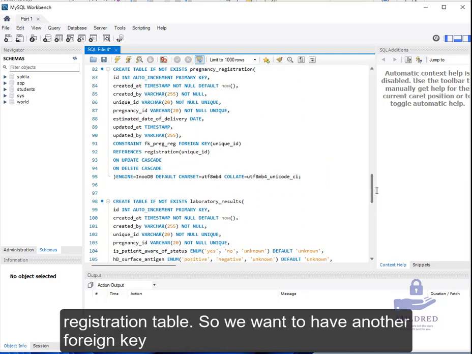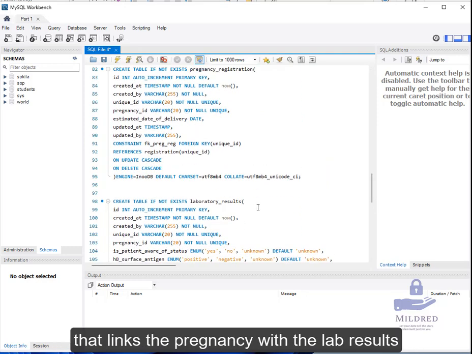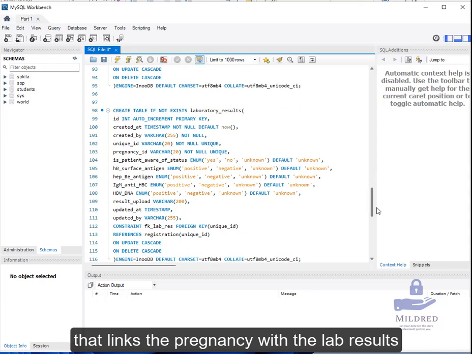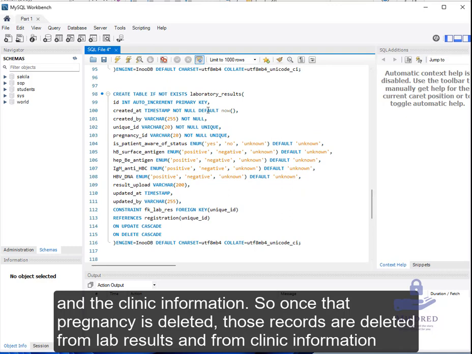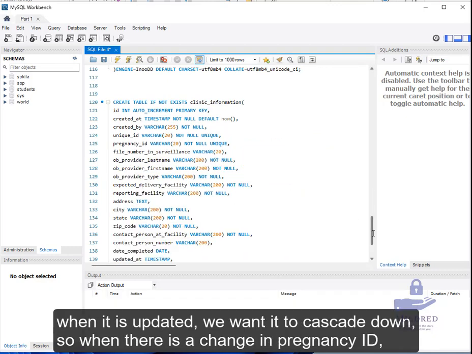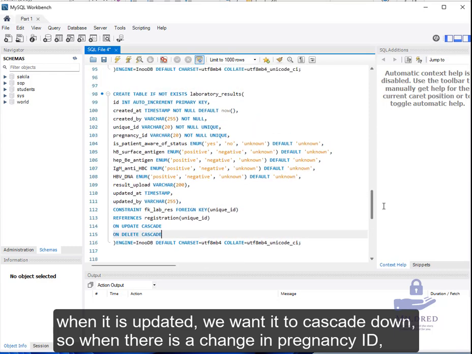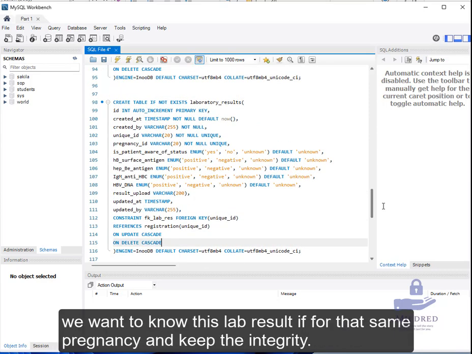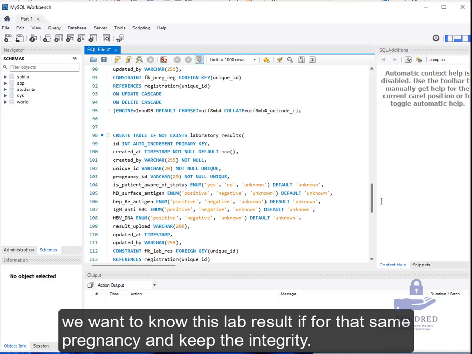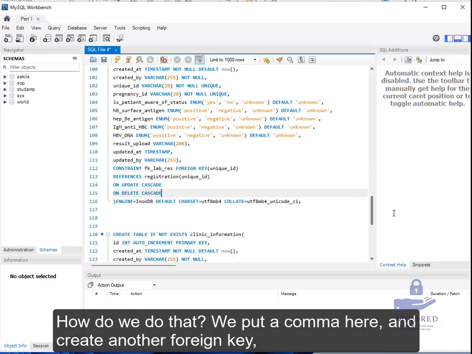So we want to have another foreign key that links the pregnancy with the lab results and the clinic information. So once that pregnancy is deleted, those records are deleted from lab results and from clinic information. When it's updated, we want it to cascade down. So if there's a change in pregnancy ID, we want to know that this lab result is for that same pregnancy and keep the integrity. How do we do that?